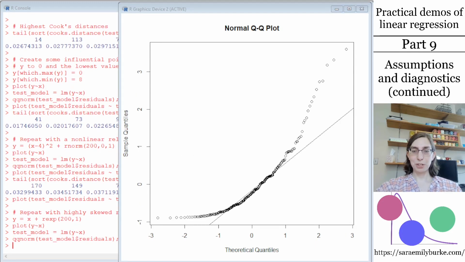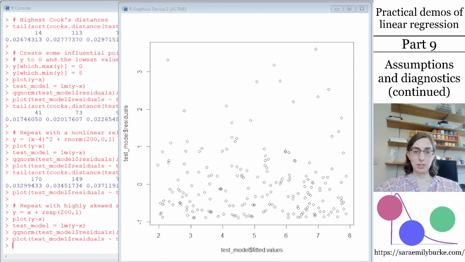I'm going to fit the test model again. Here's the QQ plot. Very clear sign of skewness in the residuals. Here's the residual fitted values plot. This also shows the skewness in the residuals, but the QQ plot is much better at illustrating this one.